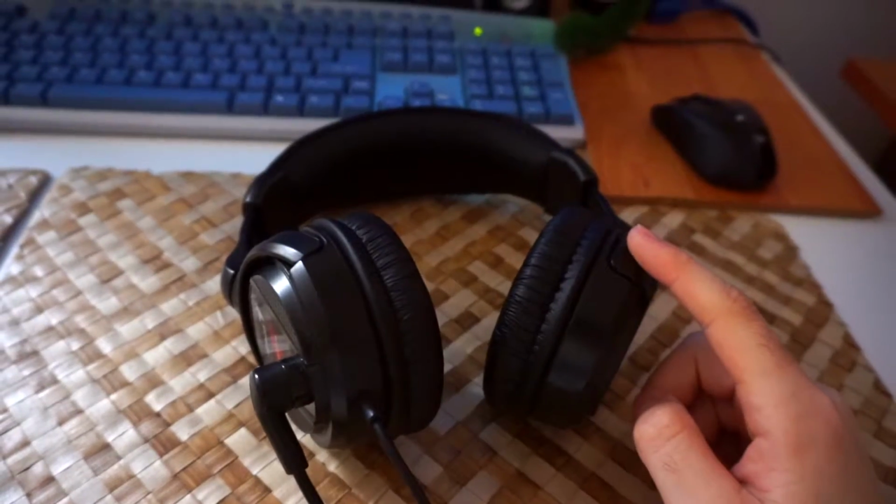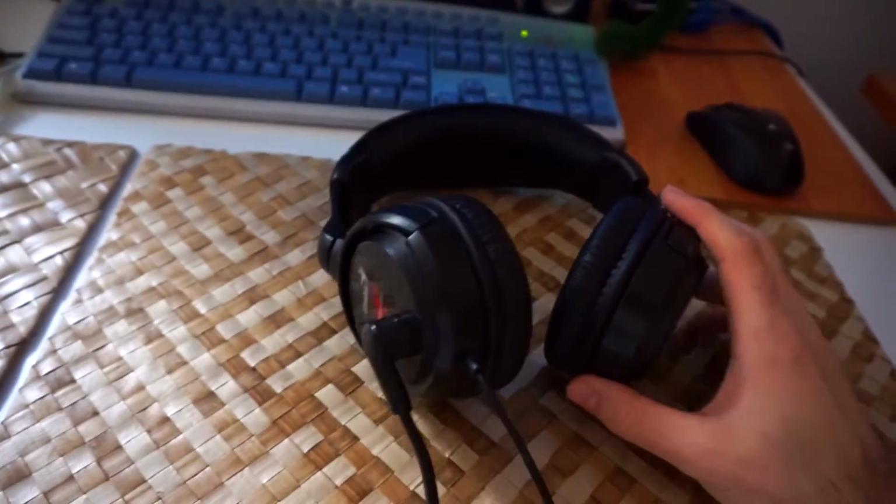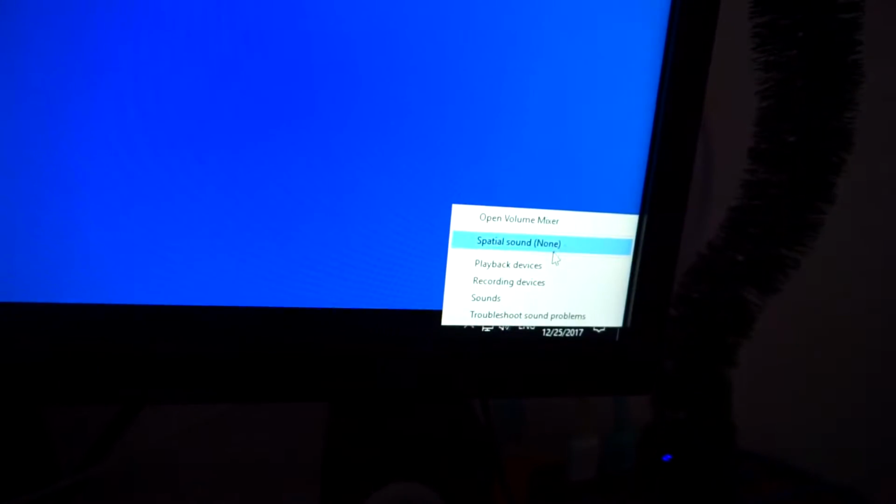Okay, here's the video related to the sound output. I have two speakers there and I have the headphones here. Currently the sound is sent to the speakers and I want to send it to the headphones. In Windows 10, to do that, I should right click this sound icon and go to Playback devices.